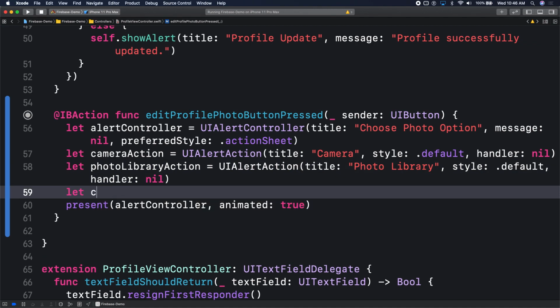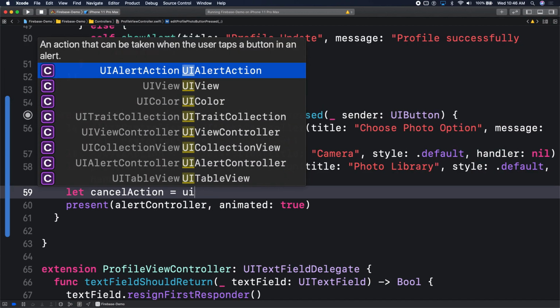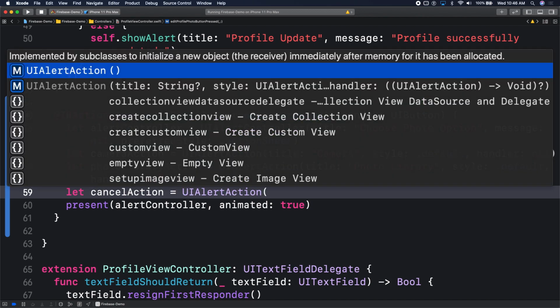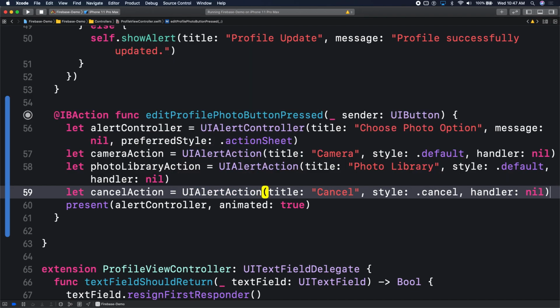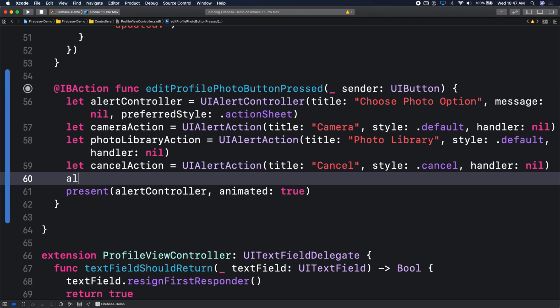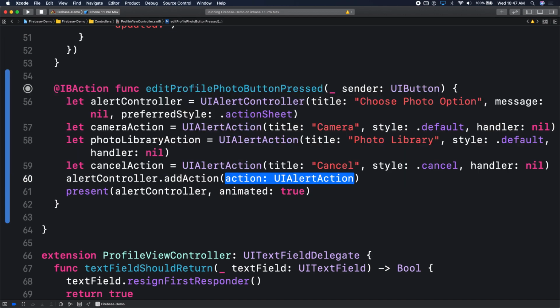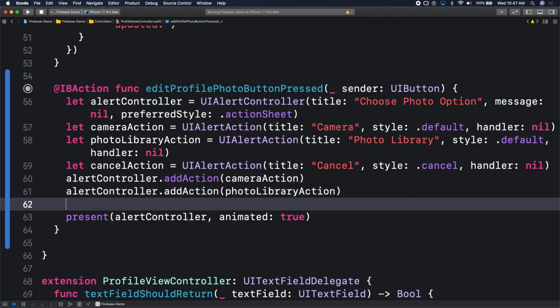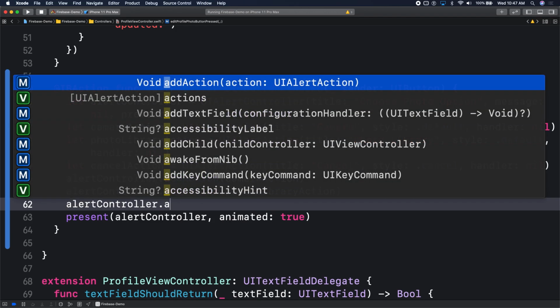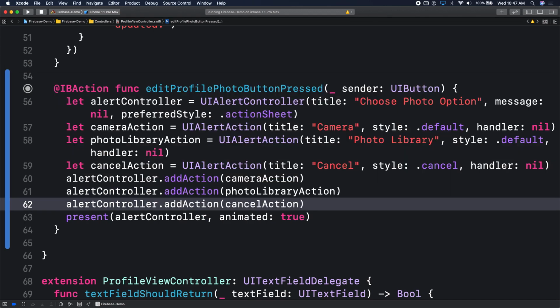Next, we have a cancel action of type UI alert action. Title is cancel, style is cancel, handler nil. And let's add those actions to our alert controller. So add action camera action, alert controller add action photo library action, and alert controller add action cancel action.